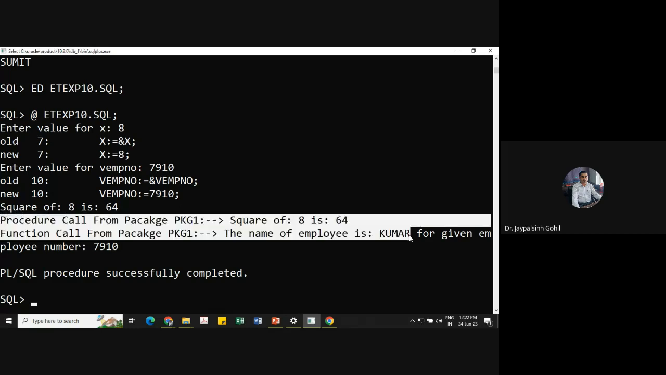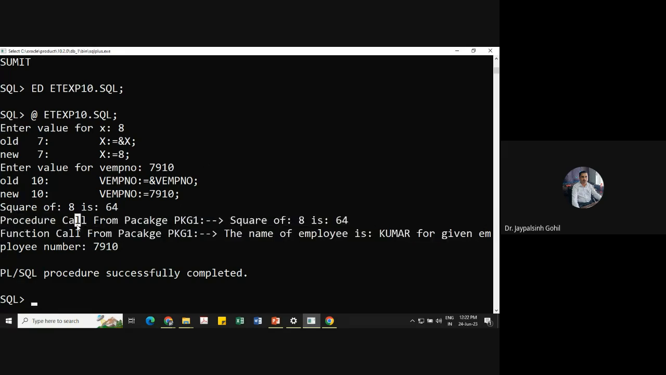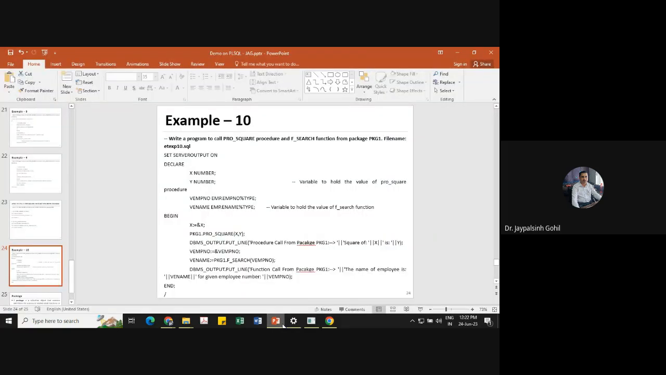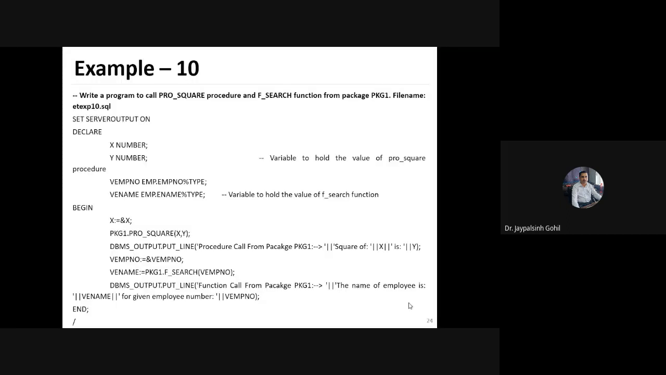So see here, this is the output of the procedure from the package. I have written here specifically procedure call from the package, and this is the function call from the package. So these procedure and function are both called from the package. This is how you can also call subprograms which are part of the package from a separate PL block.